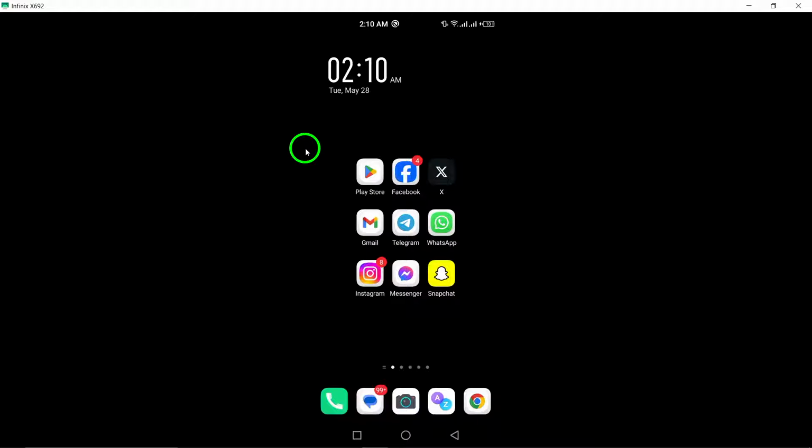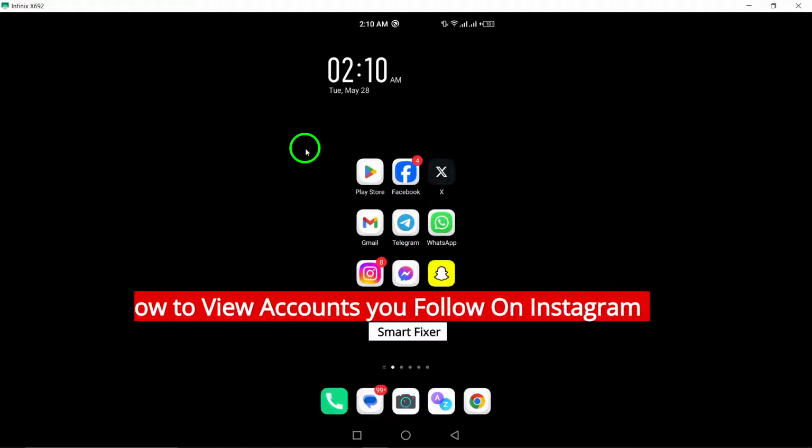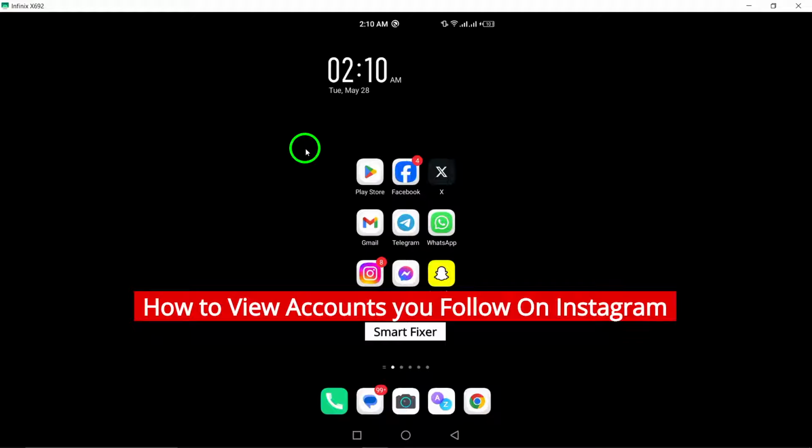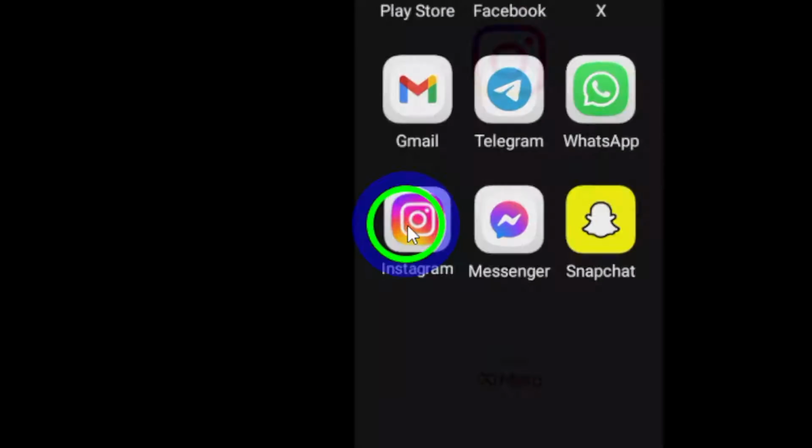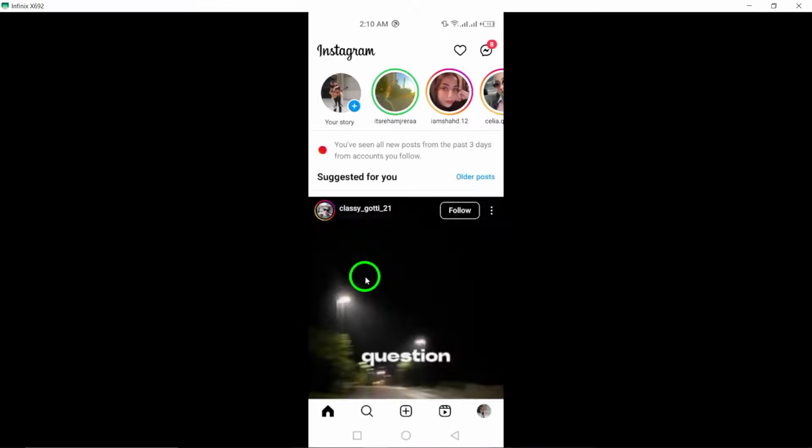Welcome to our updated guide on how to view accounts you follow on Instagram. Let's walk through the steps to easily see the profiles you are following. To begin, open the Instagram app on your Android device to access your profile and following information.